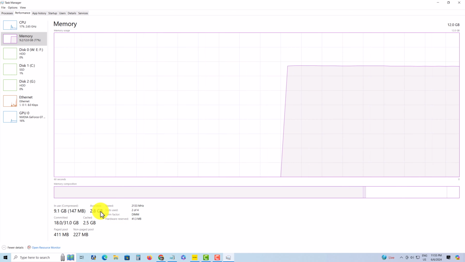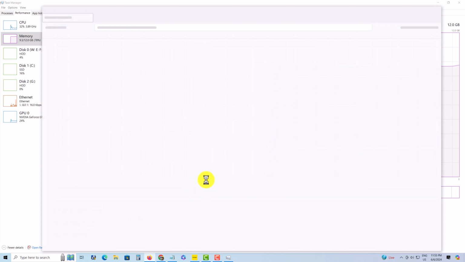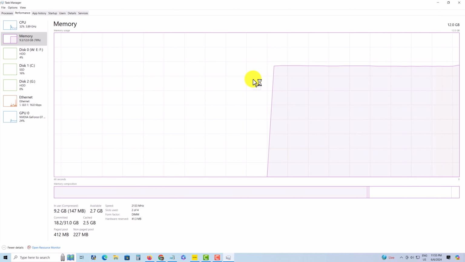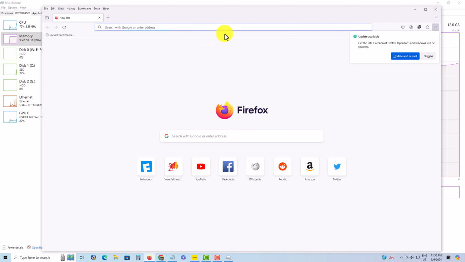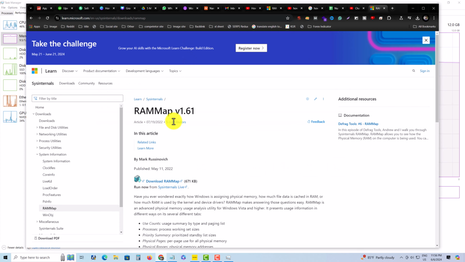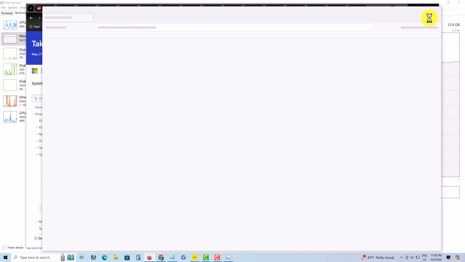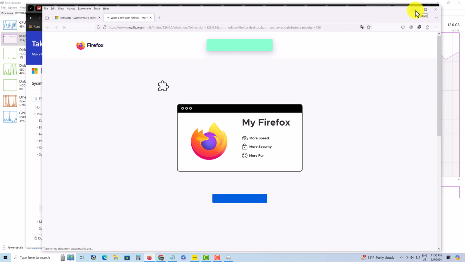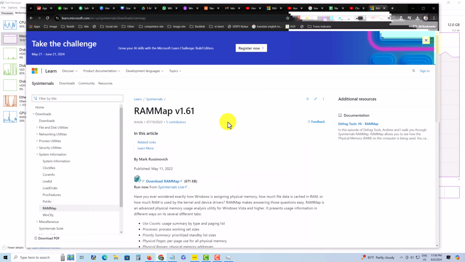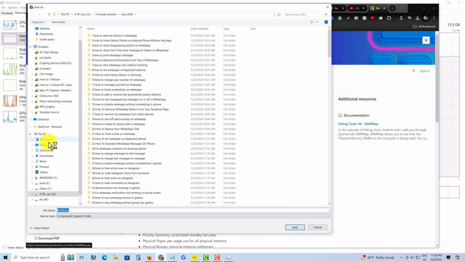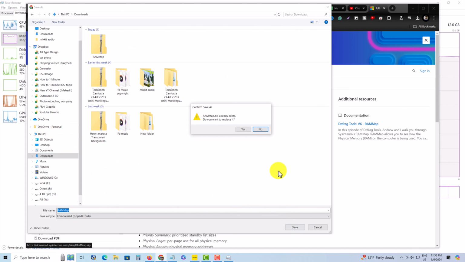So to clean your cache, you have to download an app. I will give the link in the video description below. Just download it. I am downloading it into my Downloads folder.